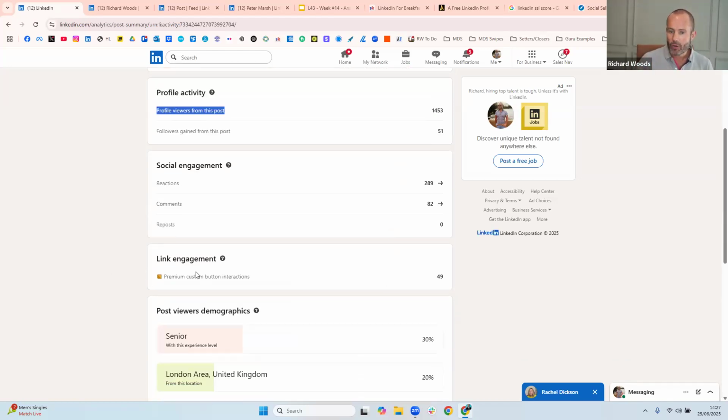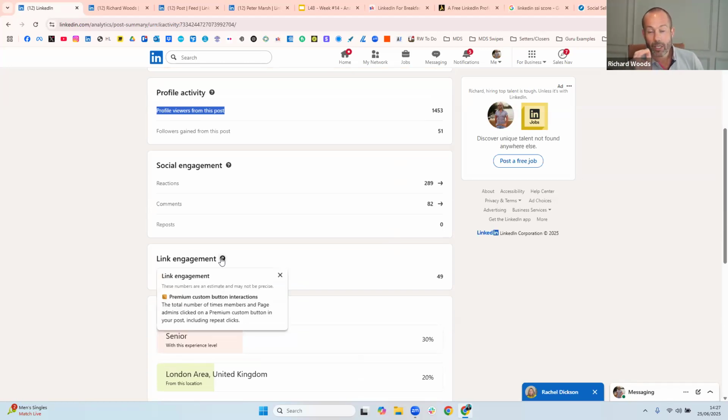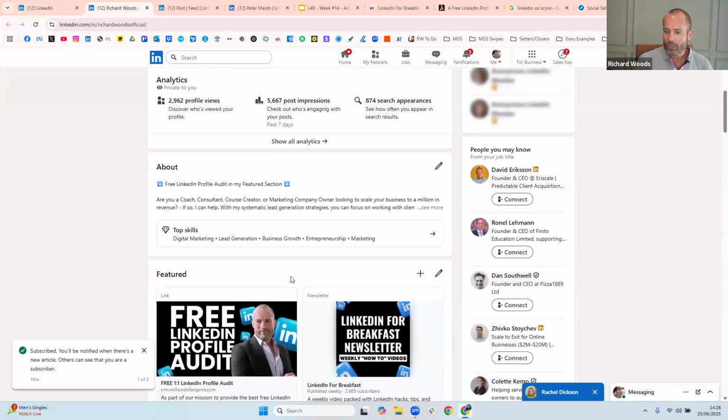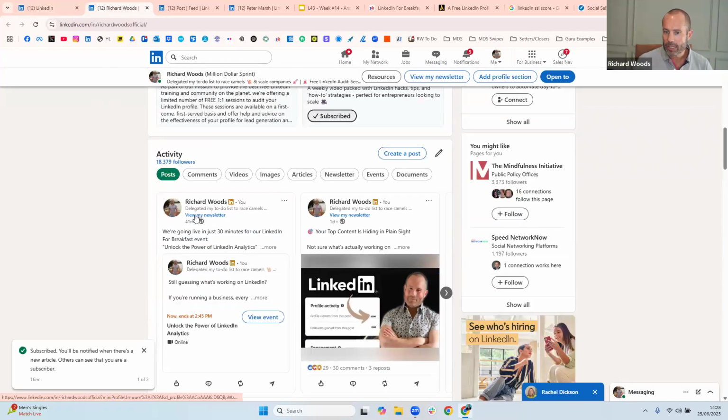And then here's the other cool thing, which I love. This is link engagement, right? Which is the custom button that you have on your profile if you're using premium. So for me, I've got this view my newsletter or subscribe to my newsletter as the custom button that sits below my profile. And so with that custom button, can I show you? This is me here. Yeah, there you go. So my custom button here is view my profile. And why that's good is if I put out content, you can see here that button actually sits as a clickable button, which is one of the benefits of premium.